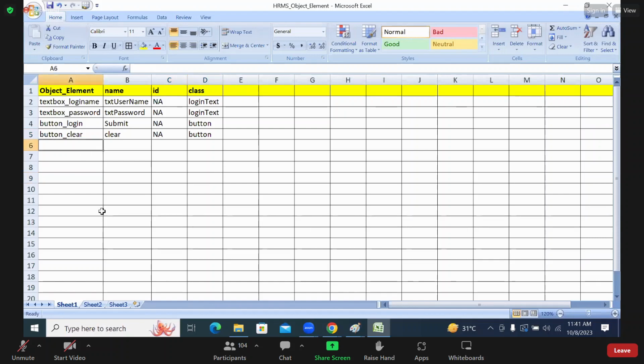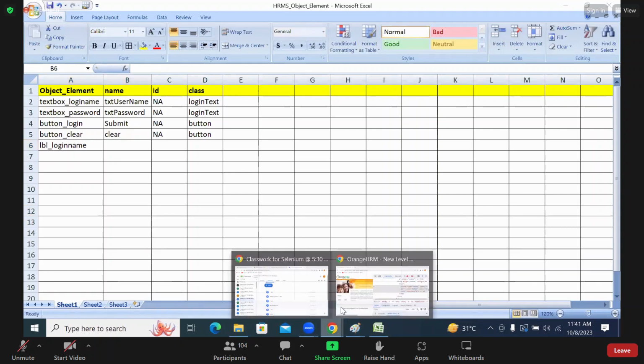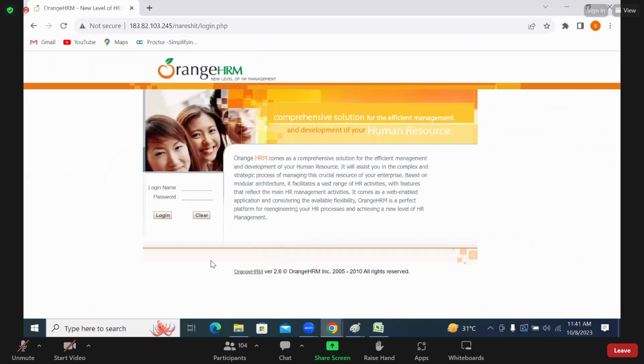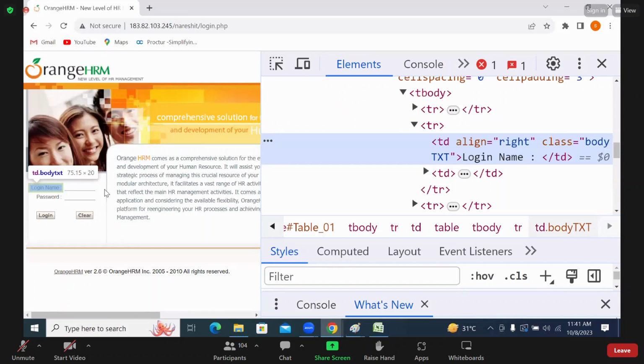In the same way, let me try some more. Go with the label login name. We need to identify the login name. Try for this. This is the label. Do the inspect. That is your highlighted one, according to the tick and write. This kind of practice needs to be done for the interview.